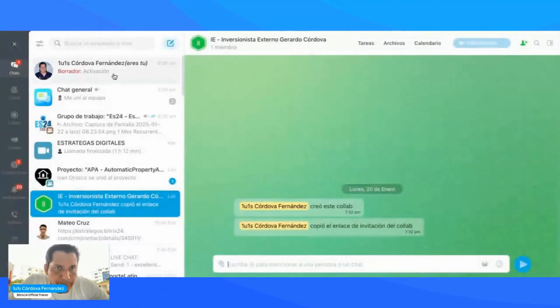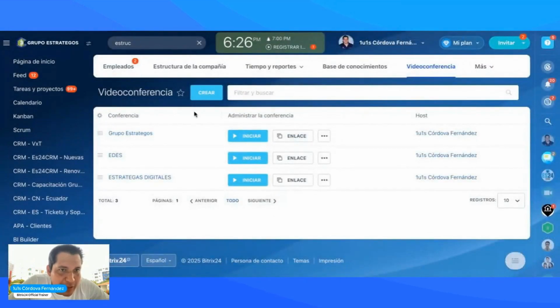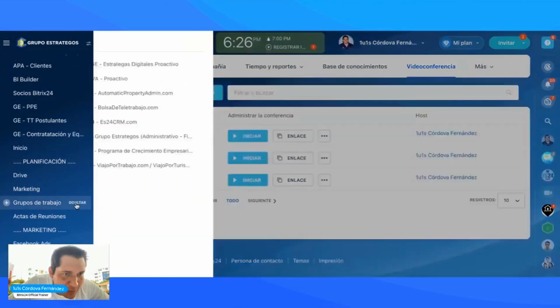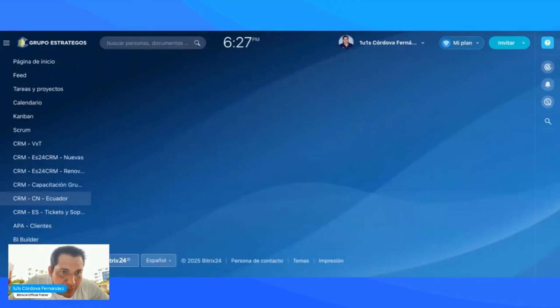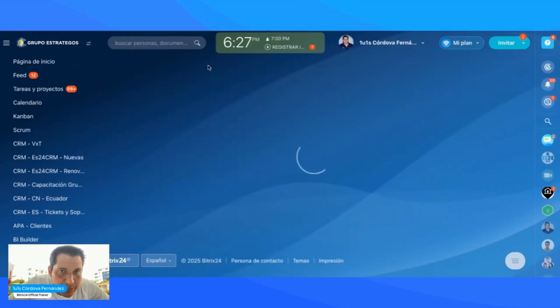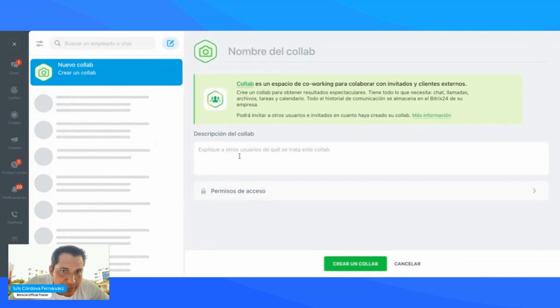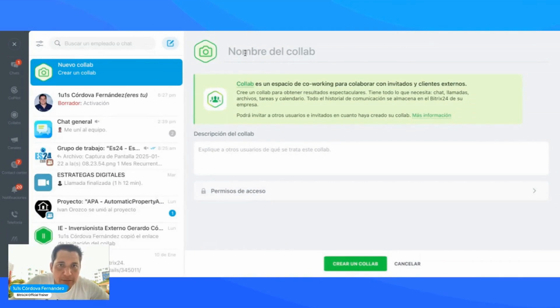Then, this option that you see here is the one, and we're going to do a test with you right now, because I like to talk about this. The coherence, right? So I'm going to create a work group, okay? So the work group that I create, I'm going to create it under the new mode called collab. Create a collab, you see? There, I'm creating it. In Bitrix24, I can set access permissions and create the collab.